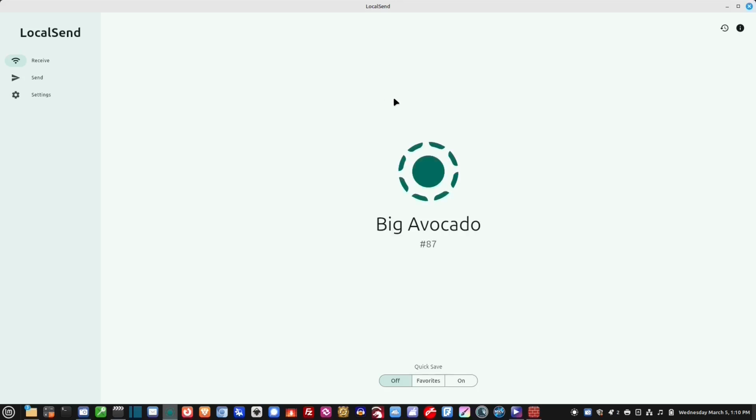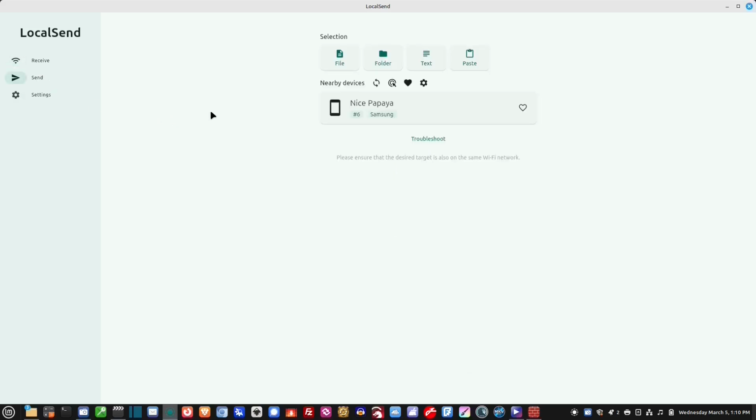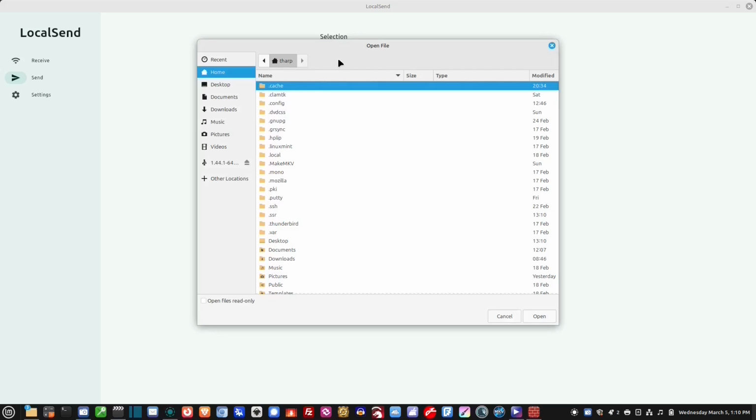It works across all operating systems as well. It works on Linux, of course, Windows, Mac OS, Android, iOS. So basically what happens is, you make sure that all the devices are connected to the same Wi-Fi network. That's important because LocalSend uses the local network to communicate.